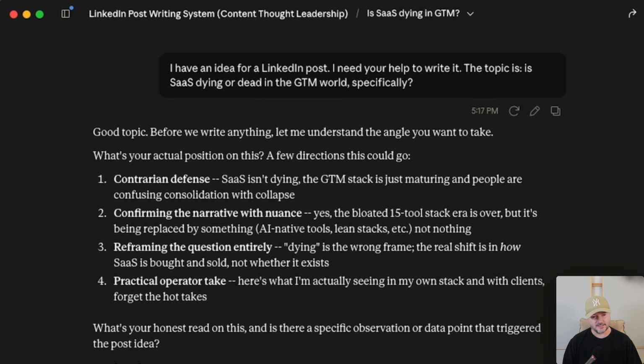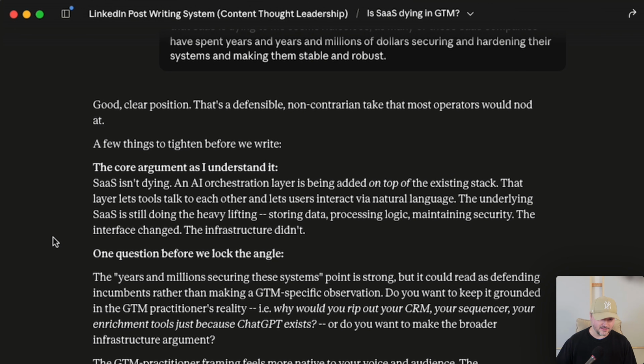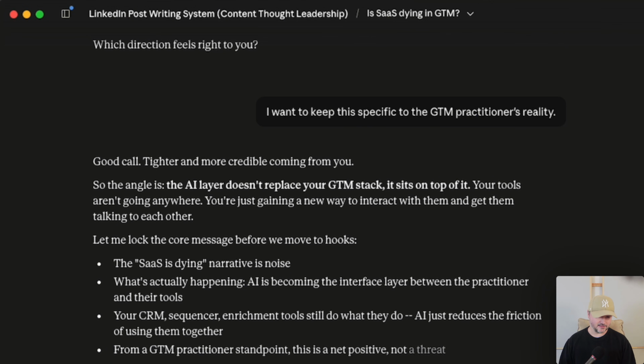My opinion is that the GTM stack is maturing, and I do not think that SaaS is dying in the GTM world. People are communicating with their SaaS tools through AI. It's now saying we want to tighten some things. The argument, as I understand it, is SaaS is not dying. An AI orchestration layer is being added on top of the existing stack. So now it's worked out the angle. It's locked in the core messaging before moving to the hooks.